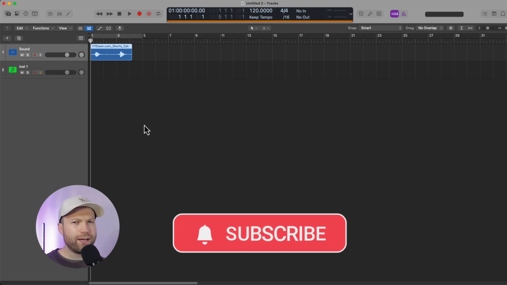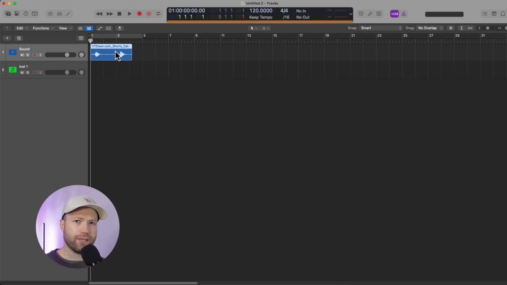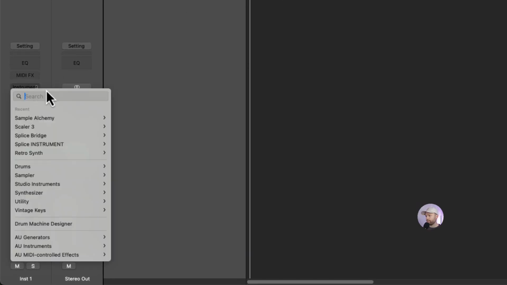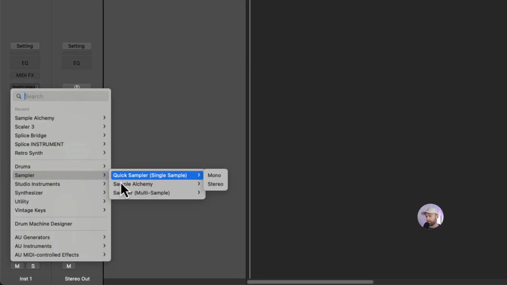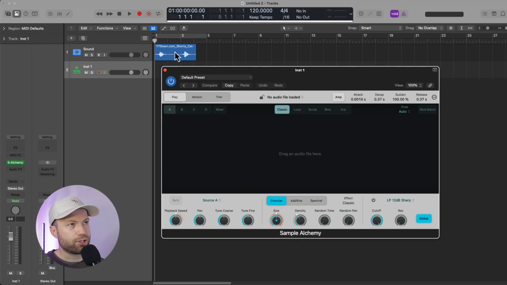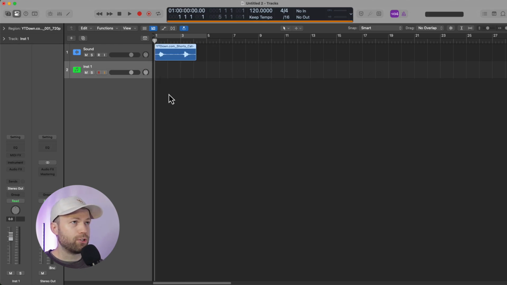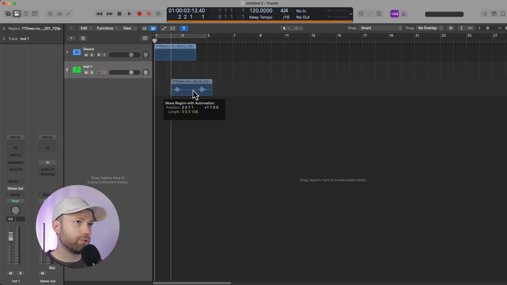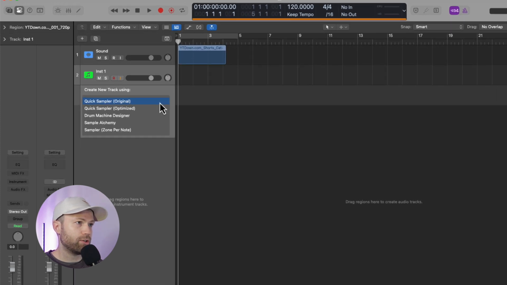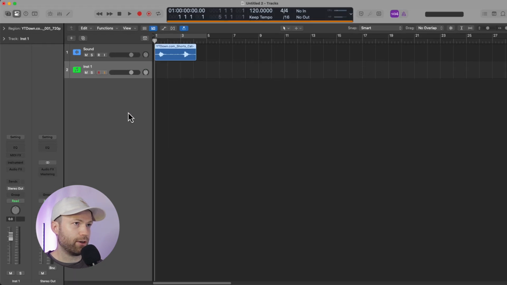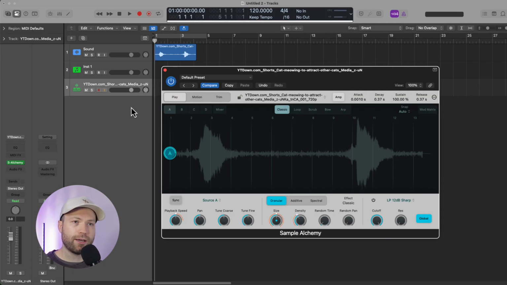There are a few ways you can actually load your audio into Sample Alchemy. The first way is just to open a software instrument, go to Sampler, Sample Alchemy, and I can actually click and drag this file right into Sample Alchemy like that. Option 2, I can click and drag the file into the panel here and go to Sample Alchemy. That'll automatically load Sample Alchemy with my sample inside of it.